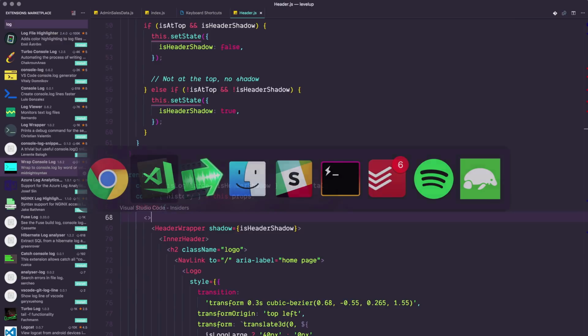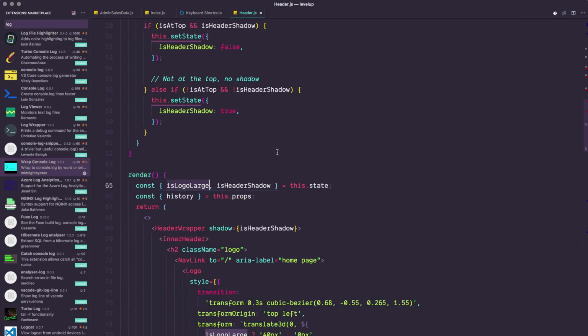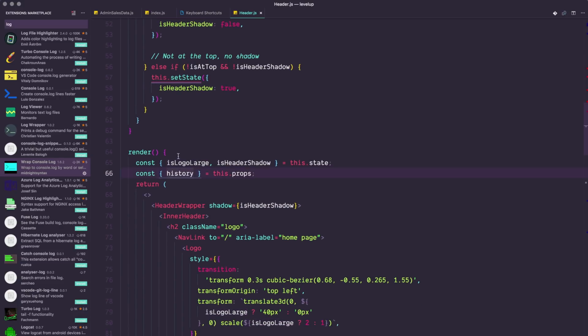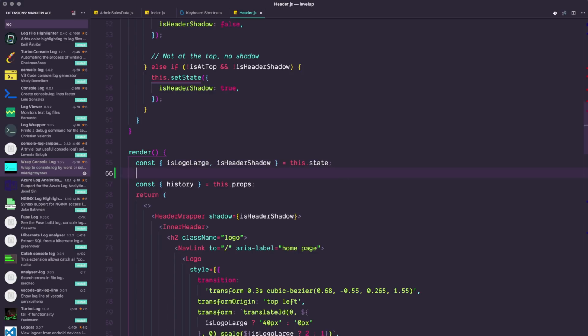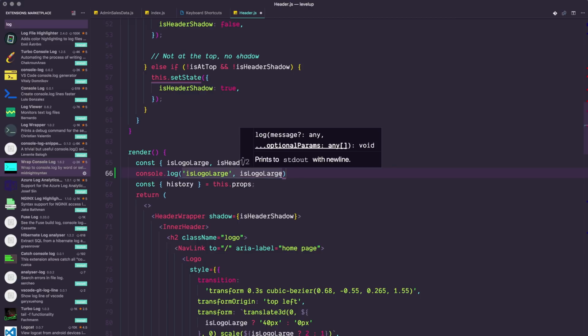How many times have you come into your code and wondered, is this logo large value? What is this value at what point? And then maybe you copy that value and do a CLG, then paste it out of here. And then maybe you want to know exactly what this is, so you put it in a string and a comma like this. I do this somewhat frequently.